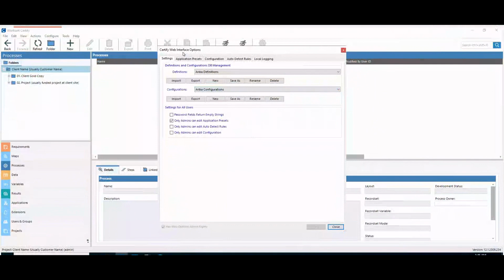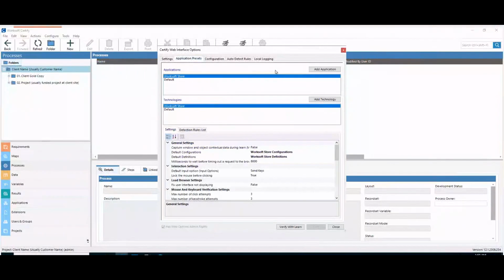Next, we click on the New button in the Definitions section and give a name as per requirement. And click on OK. And we do the same for the configurations as well. Then we click on the Application Presets tab and click on the Add Application option.